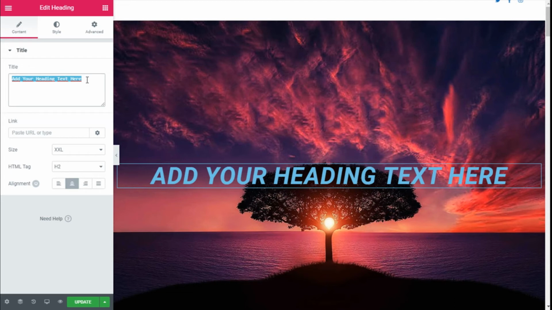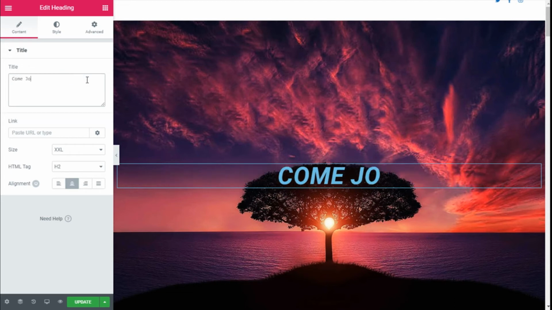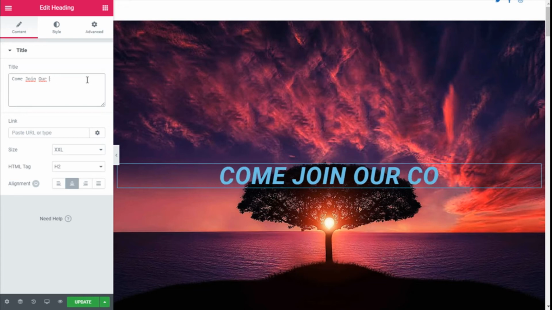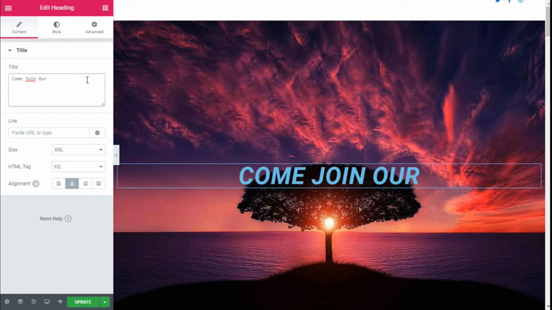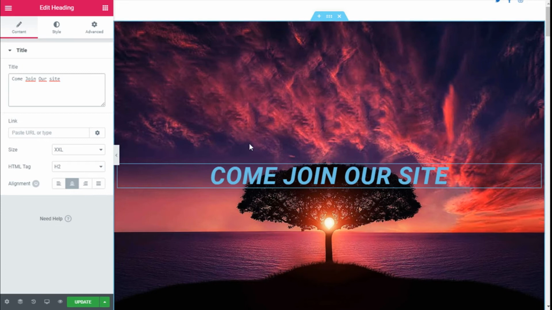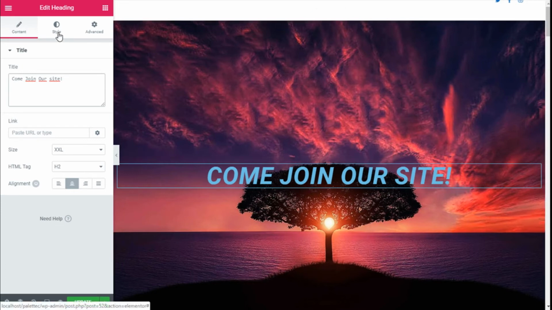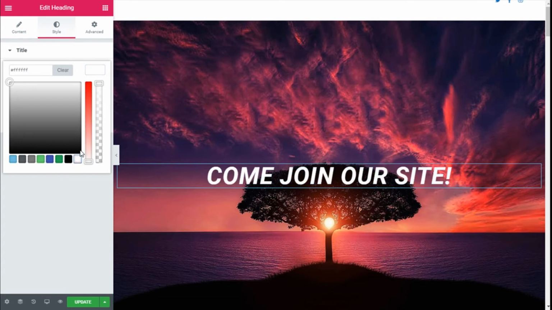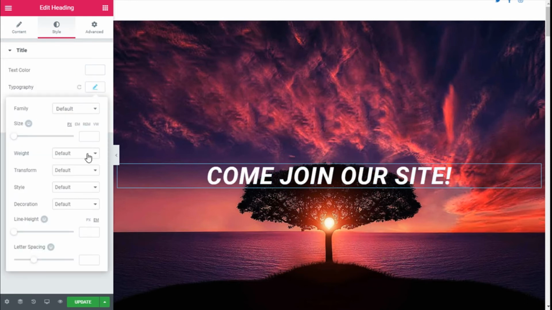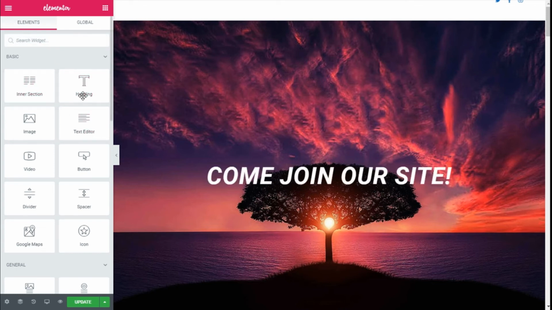and we are going to write come shine our community or our site. And administrator. Now we are going to make it white and maybe add some weight and some italic to it, maybe on the line. No, maybe not.